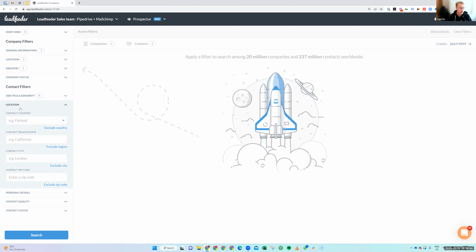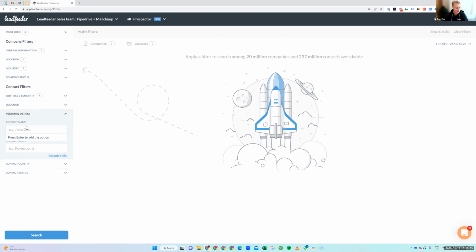Again, here you will have a location, but this location is different from the company filters because it's the country of the contact itself, so not the company. You'll also be able to filter on personal details. So if you want to get emails from everybody that's called John, you're able to do it here. Or if you want to see if they have any specific skills that you're after, you can do it here. So if you want to do architects that have a very specific skill or knowledge about a tool, that's where you will put it in here.